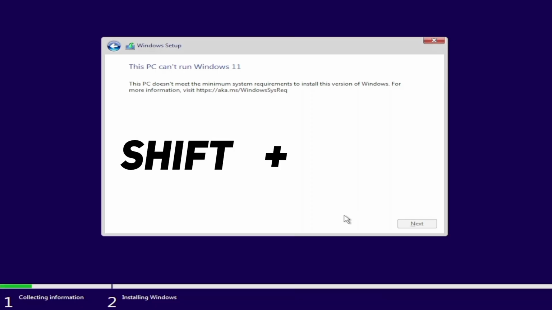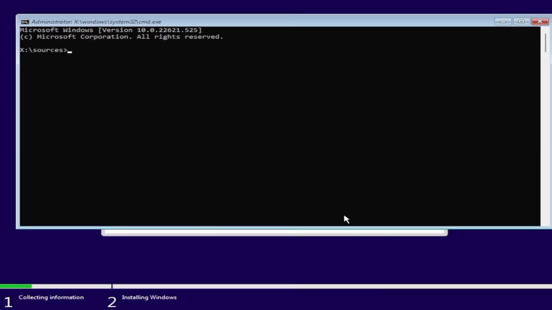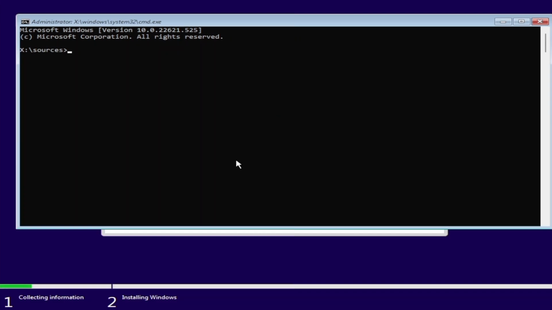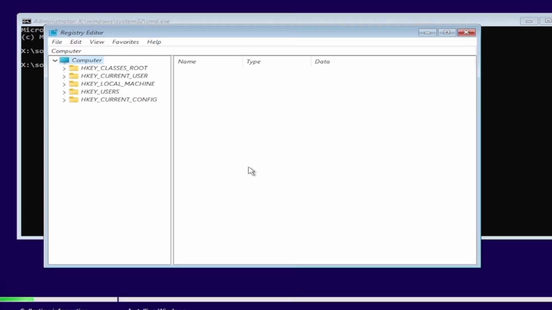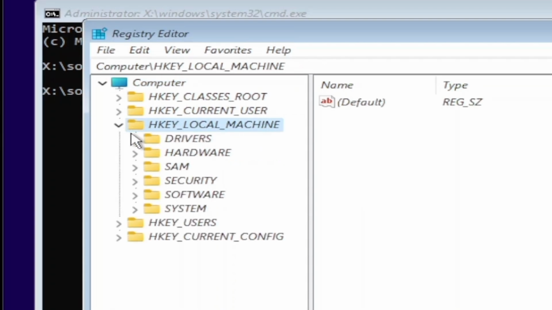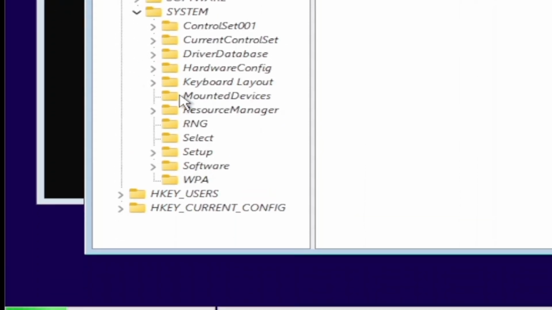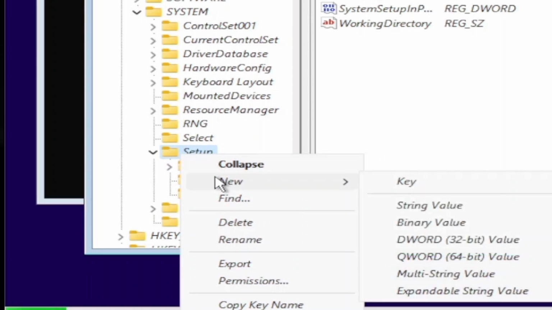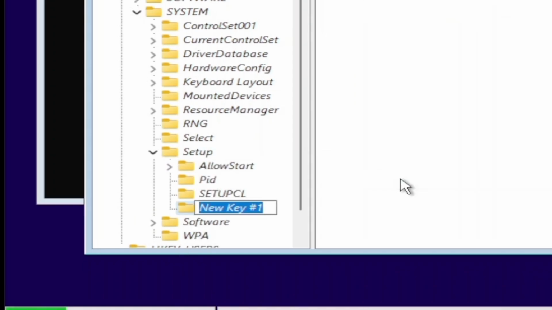Press Shift and F10 to open Command Prompt. Type this command and hit Enter. This opens the Registry Editor. Now, go to HKEY_LOCAL_MACHINE and then SYSTEM and Setup. Now right-click on Setup and create a new key and name it LabConfig.